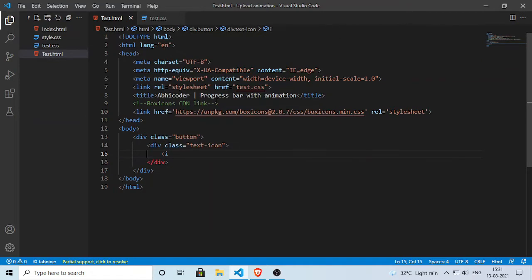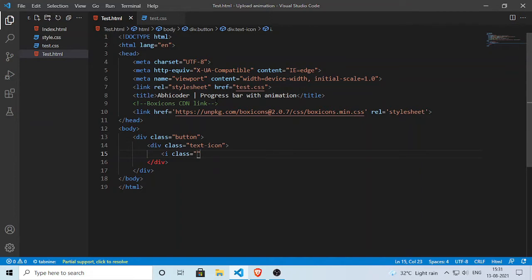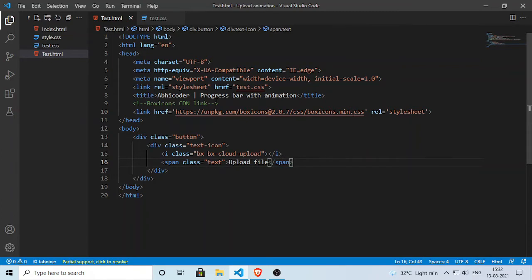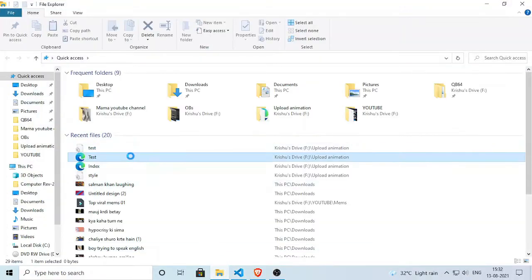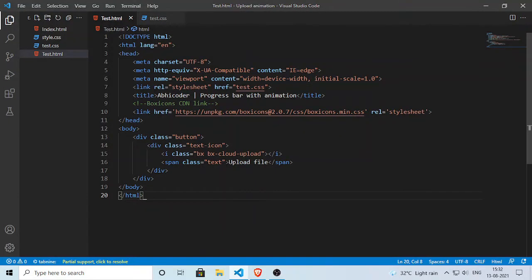As you can see, I have created several classes here. First is button, then is text icon, and here I have given an i class which contains bx icon, meaning the Boxicons uploading symbol which you have seen. And then in the span we have given upload file. Now if we run, you can see the icon and the text is there.